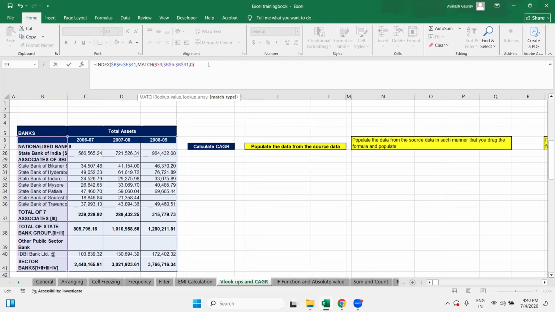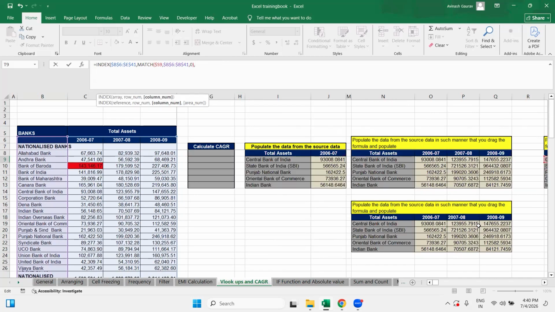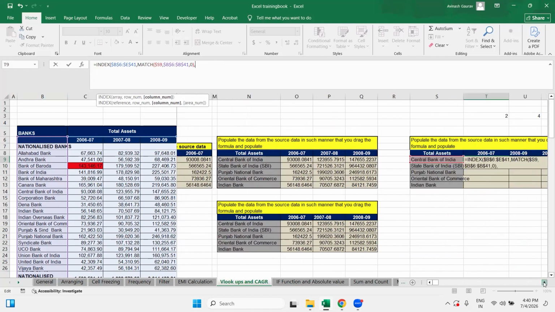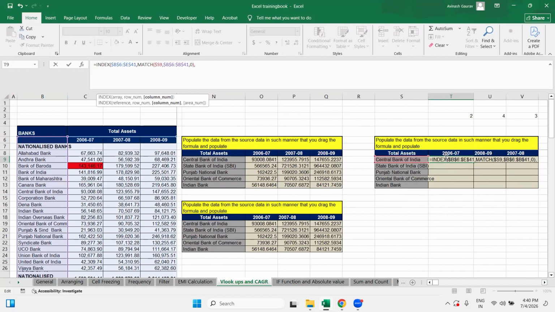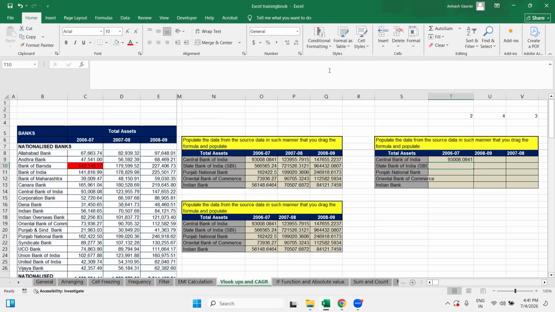So guys, this match worked. Now it will search for Central Bank of India. And the next thing is that for Central Bank of India, I want the 2006-7 values. So I will again use a match over here and say that the lookup value is going to be 2006-7. Then this is going to be my lookup array, and this is going to be an exact match. So this match bracket is closed. Then you are supposed to put in another bracket so that index gets closed. Then you can press enter and you got your results.